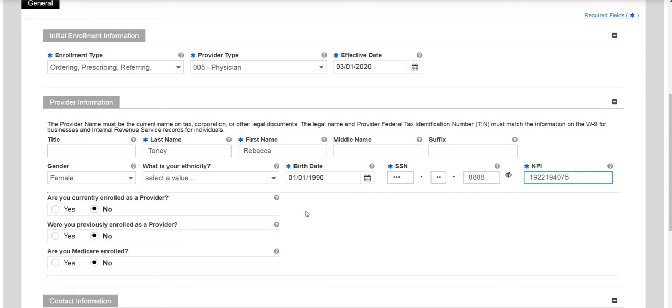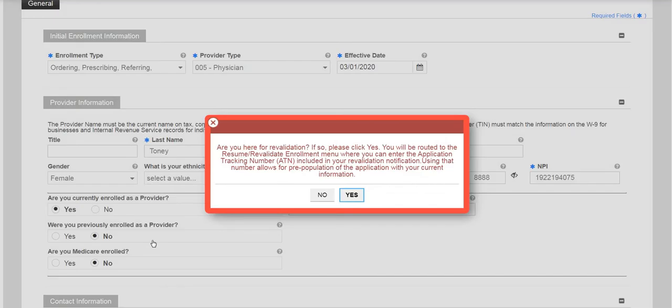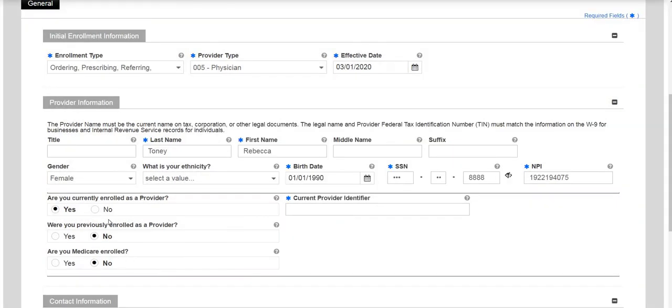Under that, we're going to ask you a series of 3 questions. First is, are you currently enrolled as a provider? If you were to choose yes here, a red box is going to populate and it's going to ask if you're actually here to revalidate. If you're an actively enrolled provider and you received notification to revalidate, this would not be the avenue to do so. If I was to choose yes here that I'm here to revalidate, it's going to bring me back to the home page in order to go down the right process to revalidate. We are doing a new enrollment today, so I'm going to choose no. It's going to bring me back and I can change my answer to no.